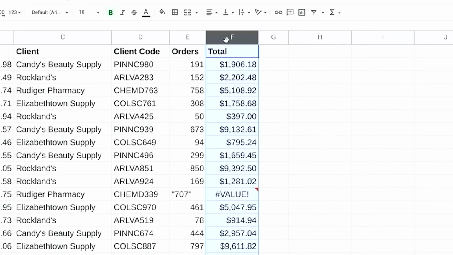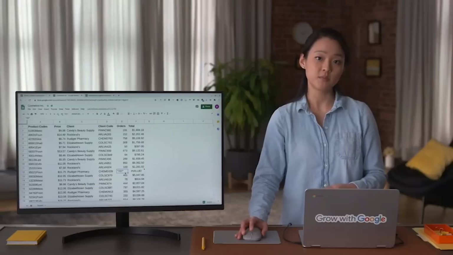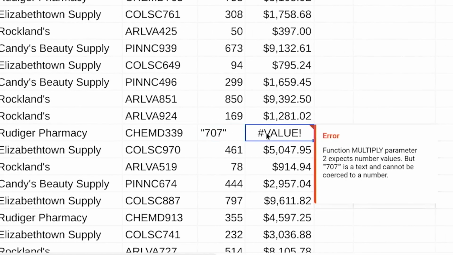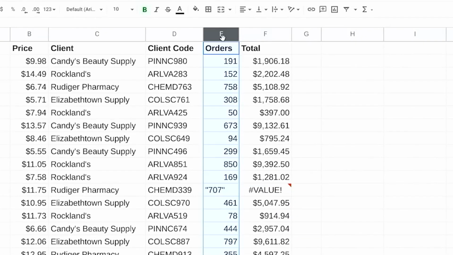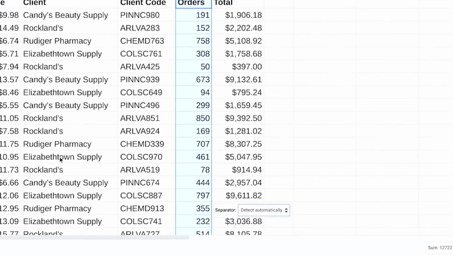If a data analyst wanted to determine total profits, they could add up everything in column F. But there's a problem. One of the cells has an error. If you check into it, you learn that the 707 in this cell is text and can't be changed into a number. So when the spreadsheet tries to multiply the cost of the product by the number of units sold, it's unable to make the calculation. But if we select the orders column and choose split text to columns, the error is resolved because now it can be treated as a number.